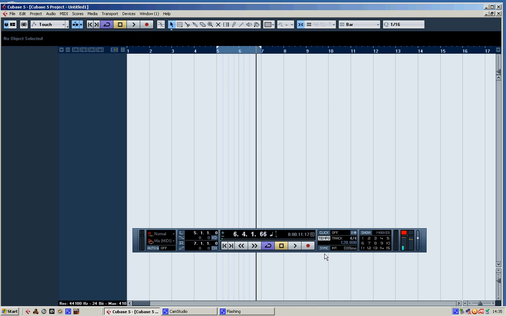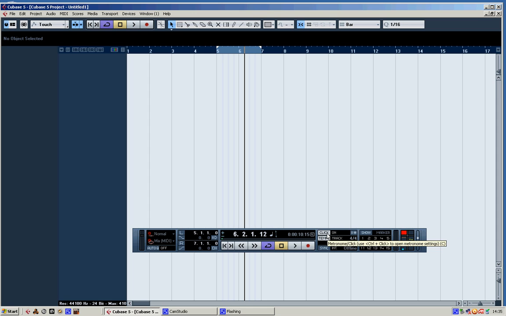Okay, this section of the transport bar is quite important. We've got the click track. The click track is off at the moment, but if we switch it on, you'll immediately be able to hear it. And that's kind of like a digital conductor. It gives us an indication of how fast the tempo is running.